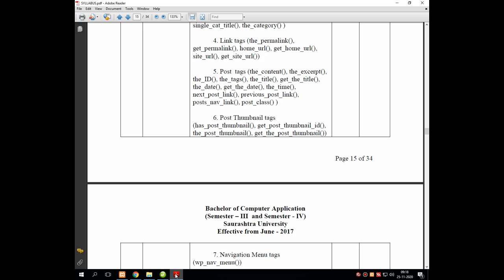As all of you can see on the screen, we are discussing Unit 4, that is theme development, and under that we are discussing the various types of tags. From these various types of tags, we are going to start with the post tag. In the post tag, various functions are given. From this, first we'll discuss the_content.